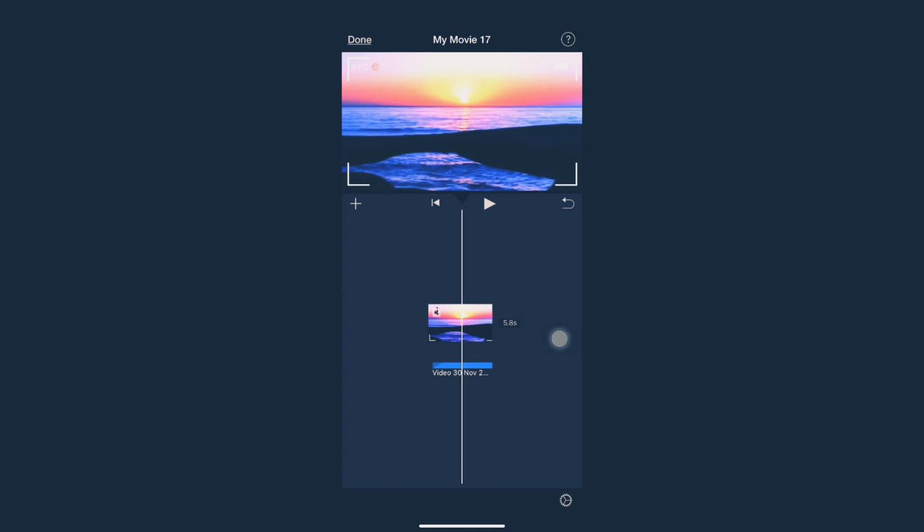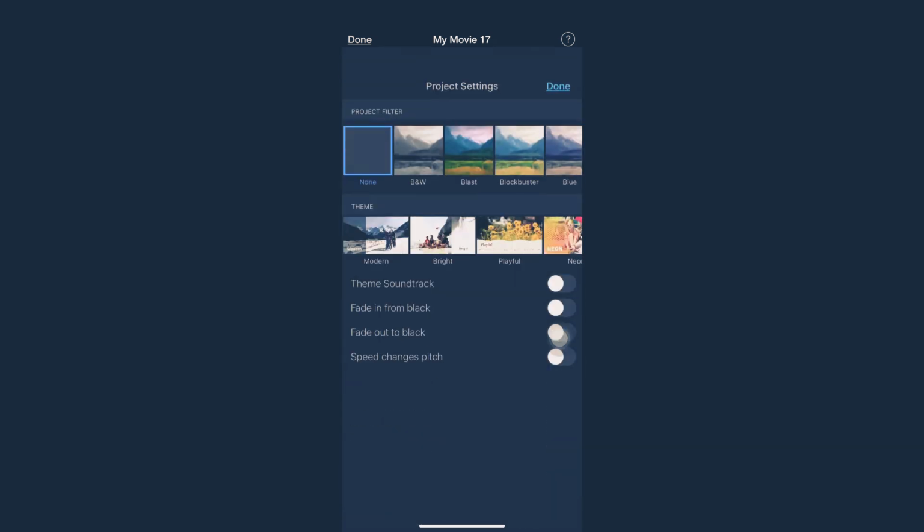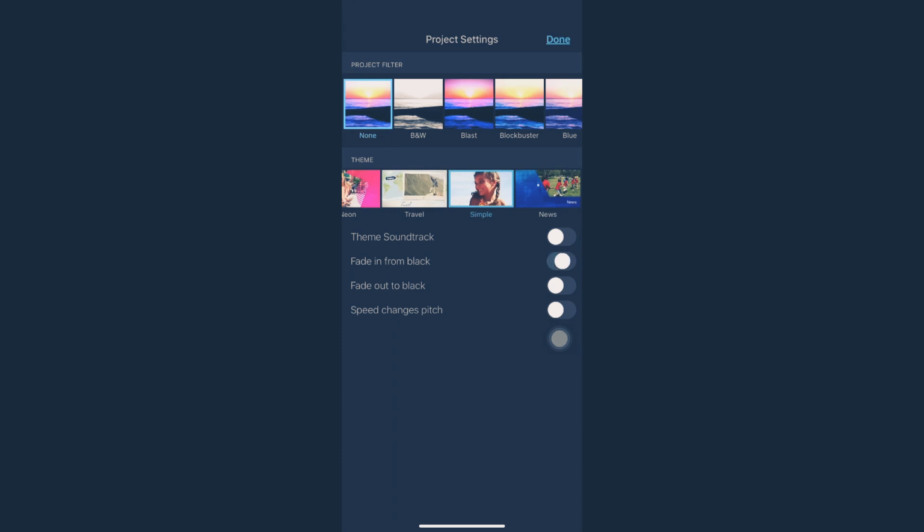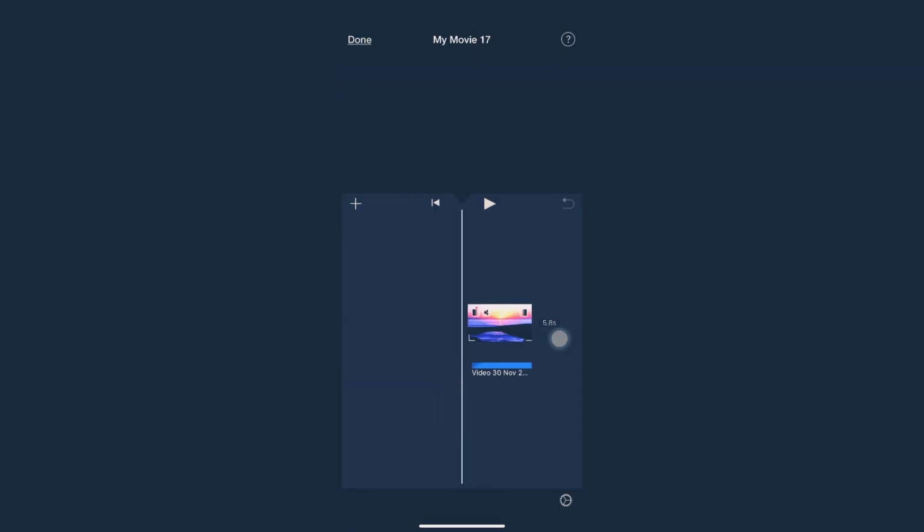Now in my videos, I like to have it fading. So what I'm going to do is go to the settings bar right at the bottom. And then you want to click on fade in black, fade out black. Now fade out black is going to fade out. Now fade in, you're going to fade into your video. So now it will look like this.